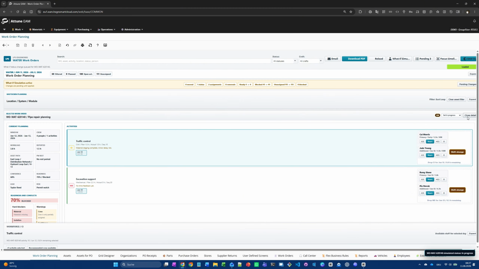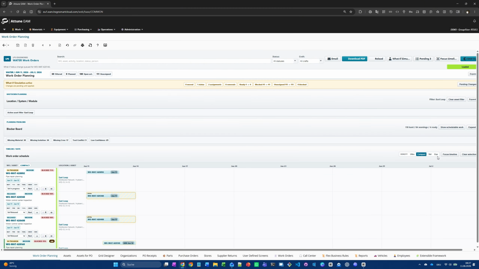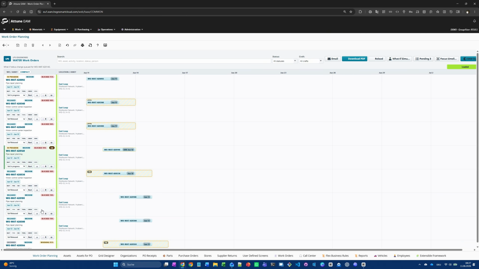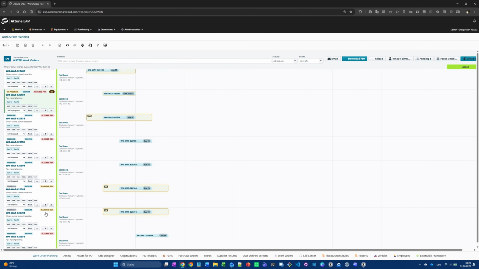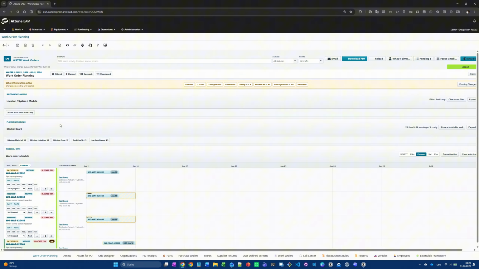And this is important. Blockers are still visible. So the tool does not only say no, it shows why the idea does not work. Missing material, missing crew, overload, or another blocker. That makes what if mode a safe playground for planning decisions.